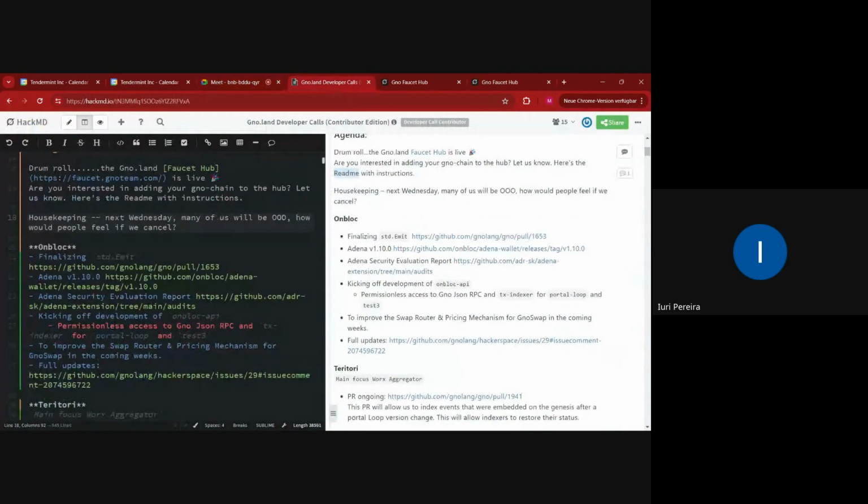Just curious about the motivation of this portal, because I was thinking if someone is interested in my chain, let's say, I will provide them the instructions to obtain the funds to use my chain, and why should I redirect those users to this portal? Could someone explain that to me?